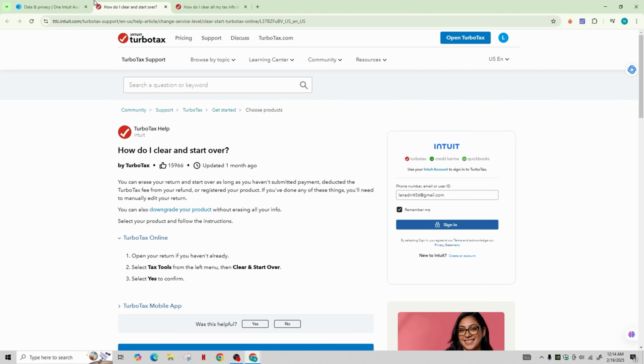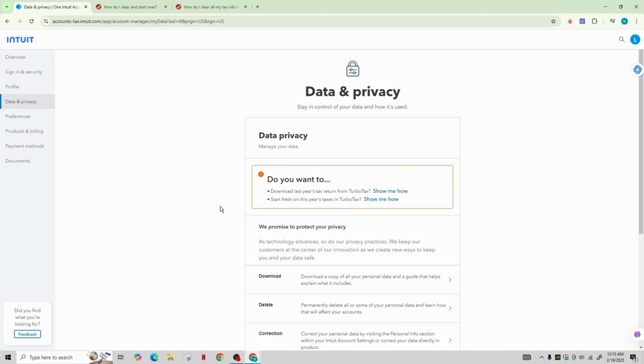Please note that you can only clear and restart your return on TurboTax Online if you have not deducted TurboTax fees from your refund, made a payment, or registered your product. If you have done any of these things, you will need to edit your tax return manually.